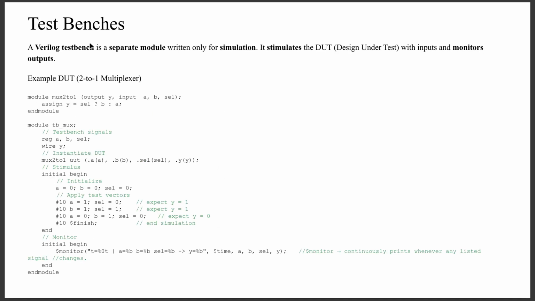Test benches. A Verilog test bench is a separate module written only for simulation. It simulates the device under test, or DUT, with inputs and monitors the outputs. So here, for example, we have a 2-to-1 multiplexer, where we say output Y, input A, B, sel, so assign Y equal to, if sel is true, then B, else A. So this is how we'd make the test bench.